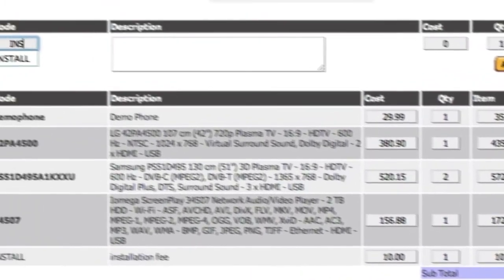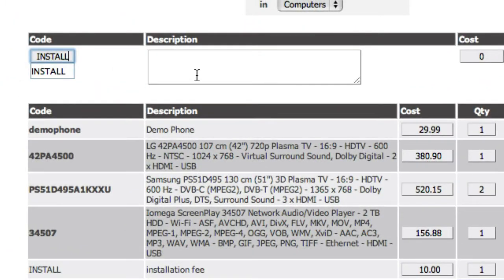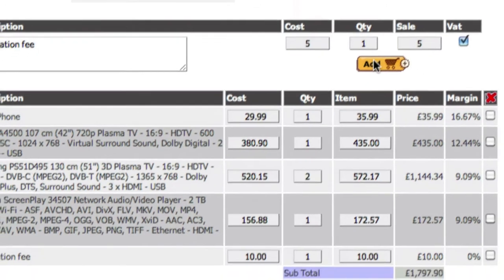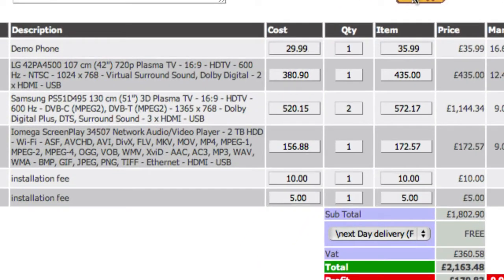And you can also add non-standard catalog items here, such as installation charges or other service offerings. Just pop in the title under Code, enter in the description, and enter the cost, quantity, and sales price. You can also use this feature to add in free gifts by simply adding the item or service in question and entering a 0 or even a negative value here to apply a discount. Make sure you click on the Add button, and that will then add it to the basket.